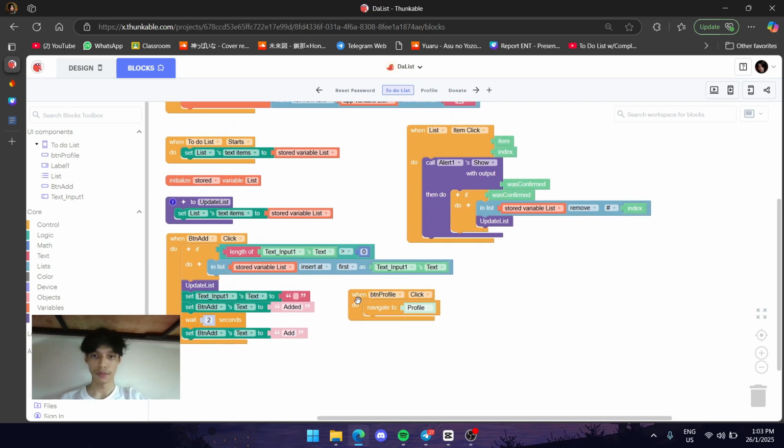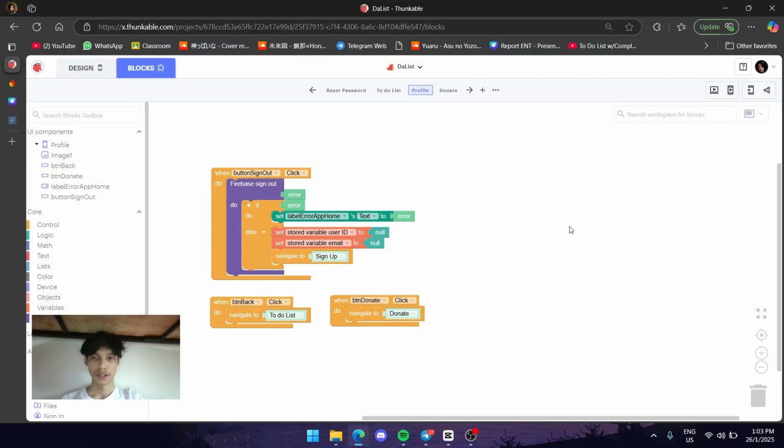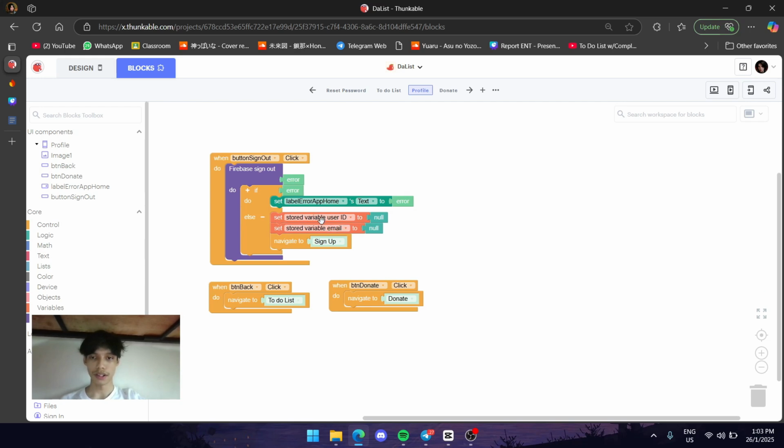Alright, moving on to the button profile. If you click the button profile, it will lead you to the profile page. For the profile page, there will be a sign up button and back, and also a donate page. In the sign up button, I use the Firebase sign out function because the database I've been using is Firebase. If you click on the sign up button, it will set the label error app home stats to error, and it will check your user ID and email, and it will navigate you to the sign up page.